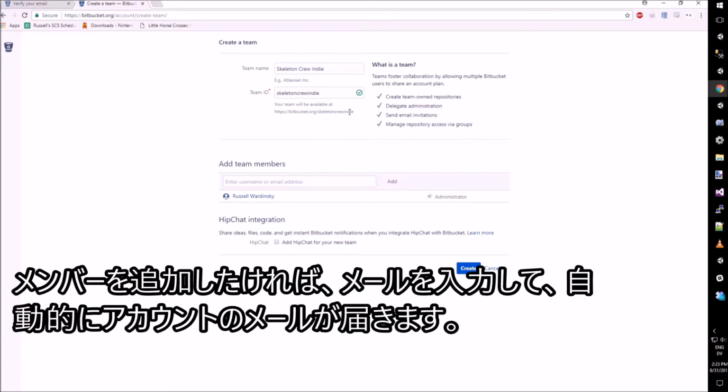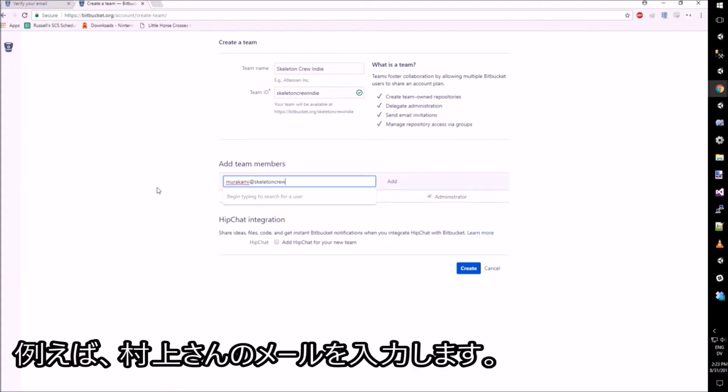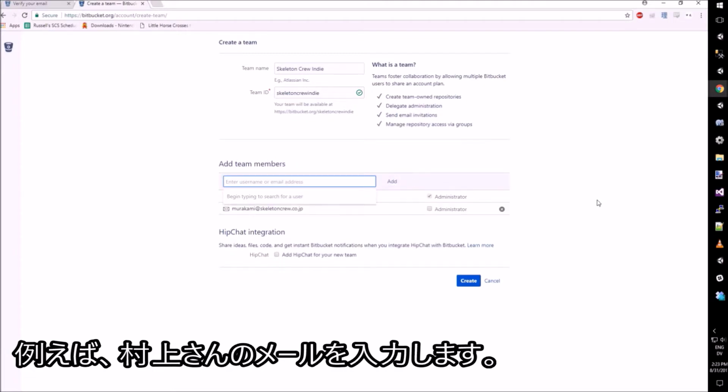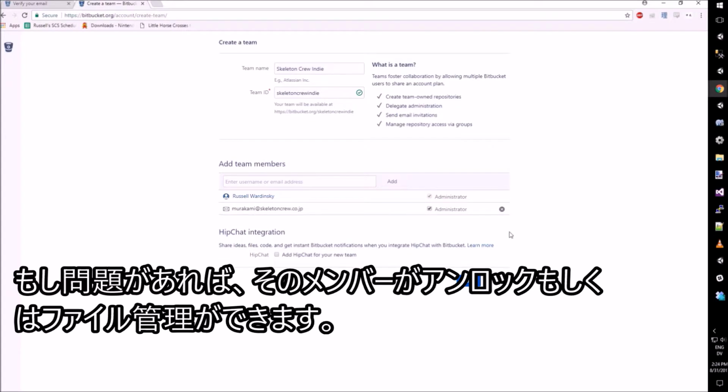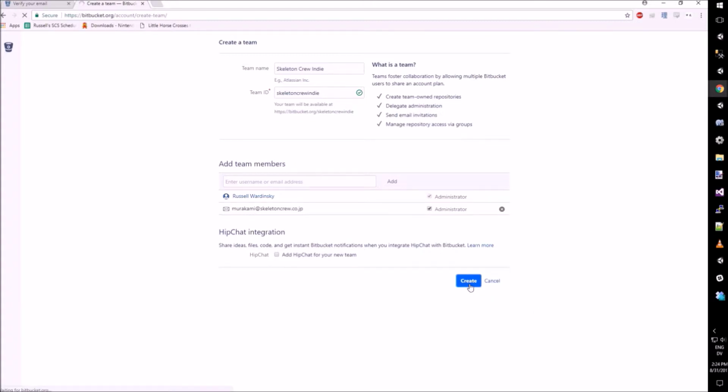If I want to add team members here, I just have to add their email addresses. They don't need accounts at BitBucket yet. So if I want to add Murakami-san, I just add Murakami@skeleton-crew.co, click add, and he will receive an email. He can also become the administrator of this account if he'd like to be. I find that very convenient so that if there's any problems, somebody can unlock, manage files, even though you're not there. Once you're happy, hit create.